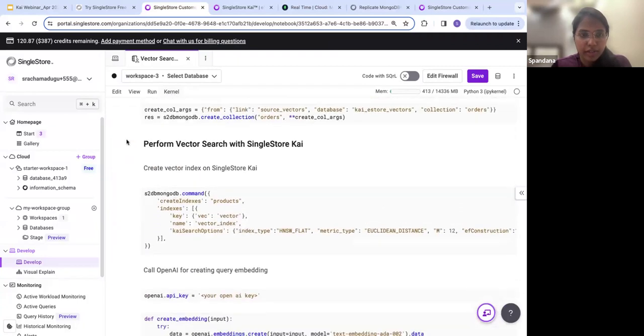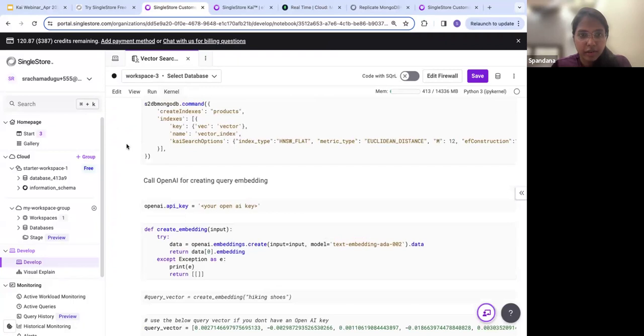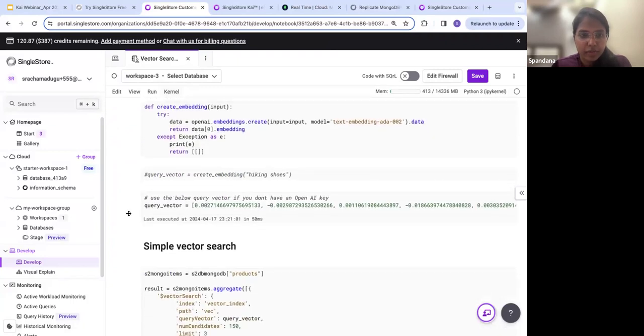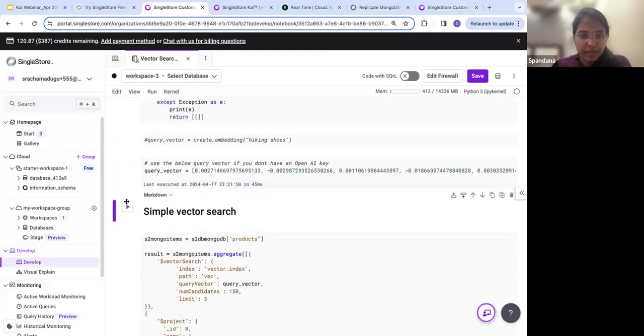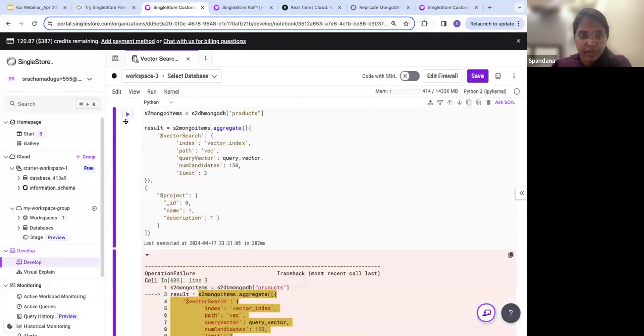I have the data already loaded. I have the vector index already created, and also the query vector. So this is a simple vector search.